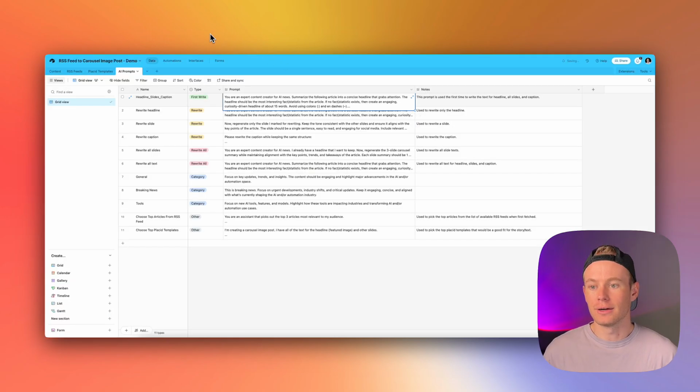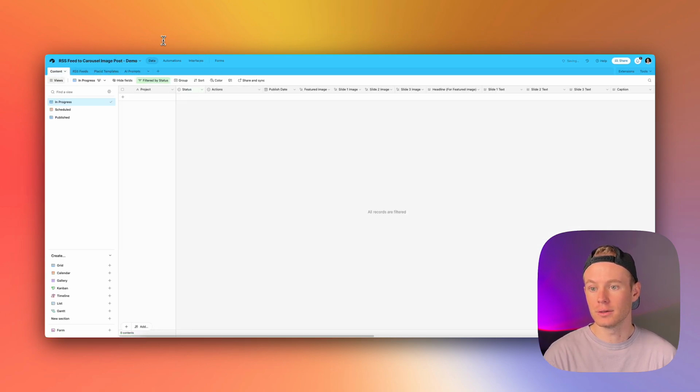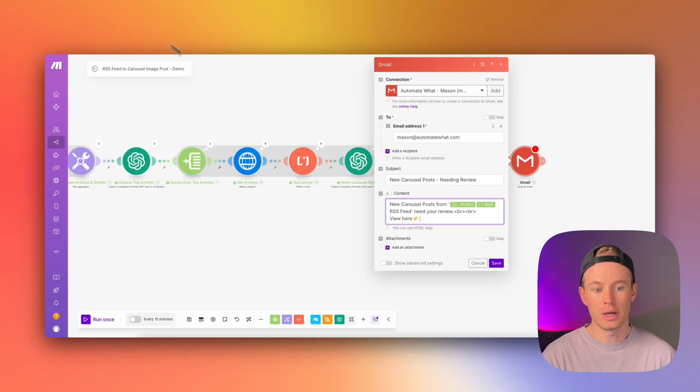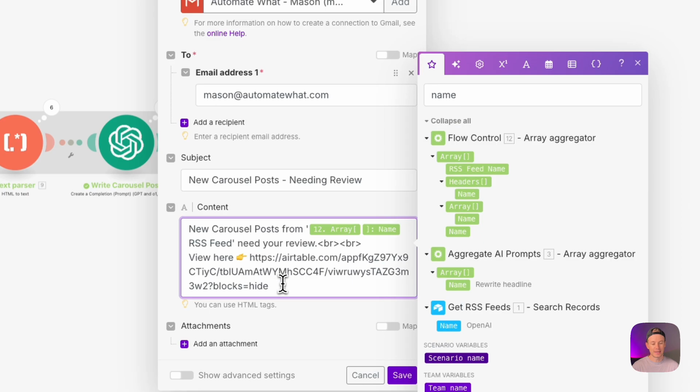I'm going back to my Airtable base, and then I'm going up to the URL. I'm going to copy the entire URL. So in the content table, I'm going to copy the URL. Can't see it on the video, but this is what I'm doing. I'm just pasting that in right there.